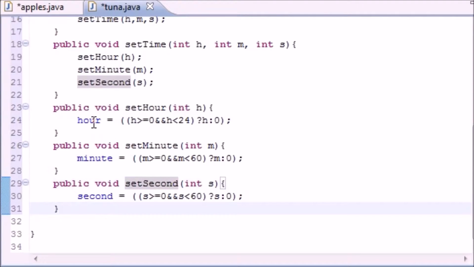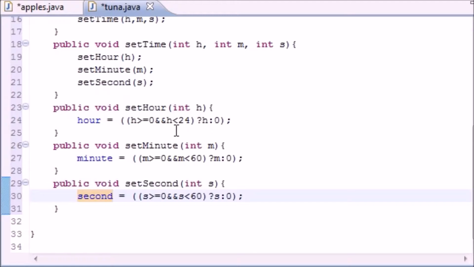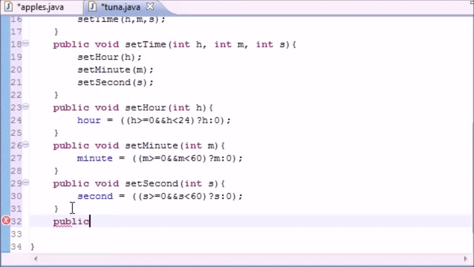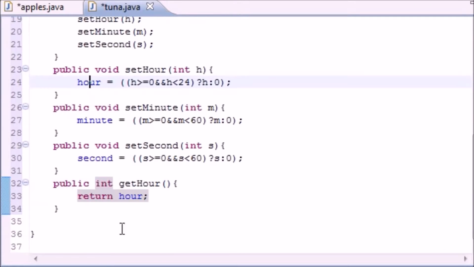So now that we got our check for hours, our check for minutes, and our check for seconds, what we can do now is write get methods just to get them. Since we write a set method to change data if it's bad, we need a get method for when we're retrieving our data. So let's go ahead and write public int, and the first one we want is getHour. This takes no parameters, and it's the easiest thing you'll do all day: return hour. So this is going to take the hour and return it.